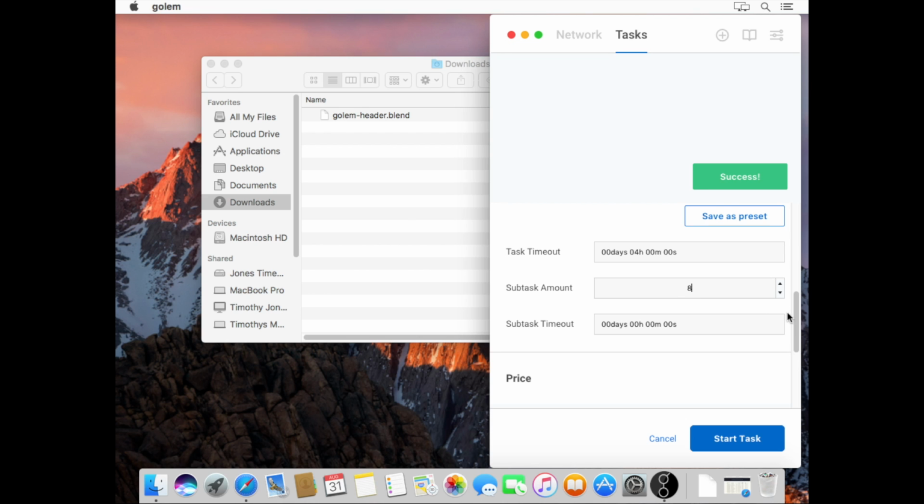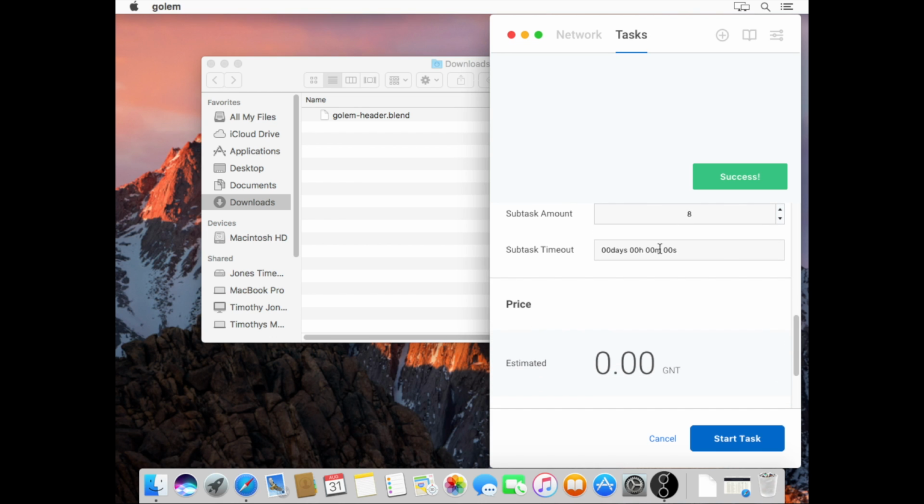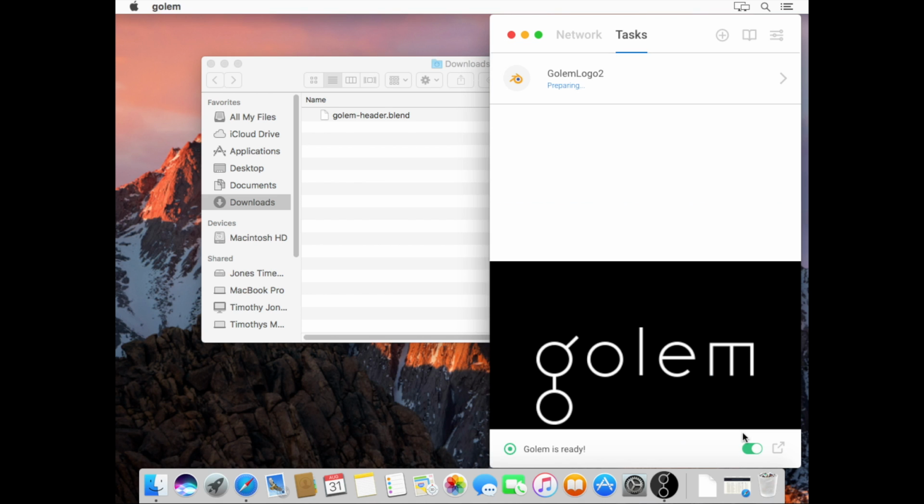That's interesting because I think it actually split it to 6 even though we set it to 8 last time. So we'll see what it does this time. And the subtask timeout, I'm going to set it quite short because if it doesn't succeed after 5 minutes, I want it to go on and try on another node for that particular subtask. We'll do a bid of 2 GNT per hour, and you can see it's much cheaper because we've set the timeouts a lot lower. And so we can start this task. And hopefully this time it will complete a lot quicker for us.